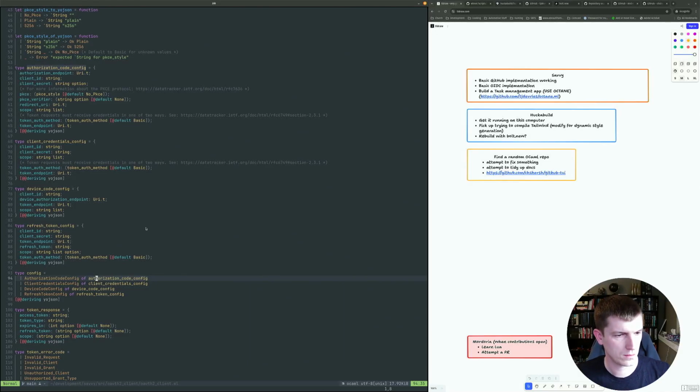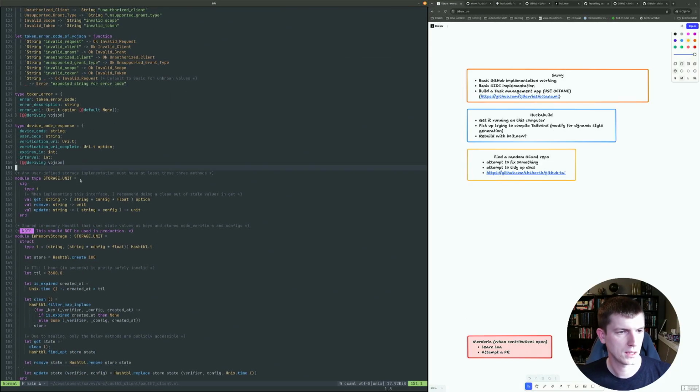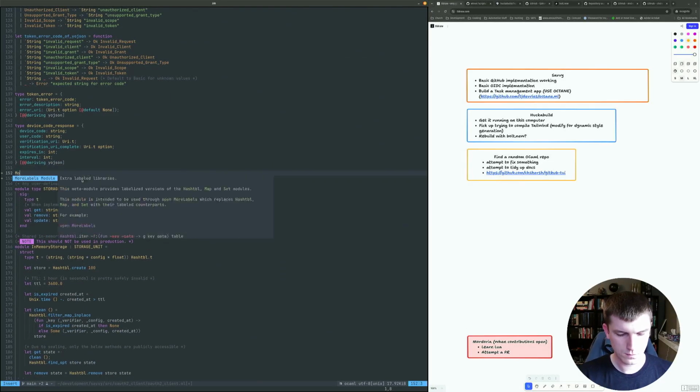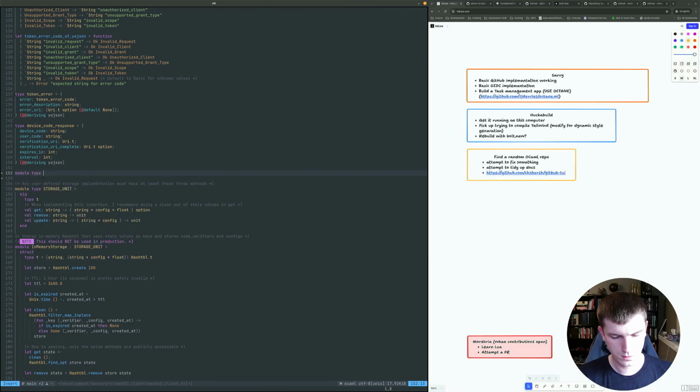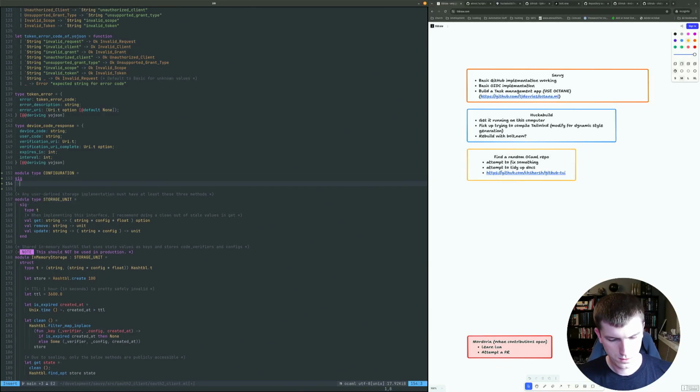Let's see. What is it? How did I make an interface before? Oh, I'm so bad at OCaml. Module type. Let's see. Module type. Configuration. We'll give it the full name, right? Configuration. So it's going to have a signature of. Does it need a type? I don't think it needs a type. It needs to have a value.